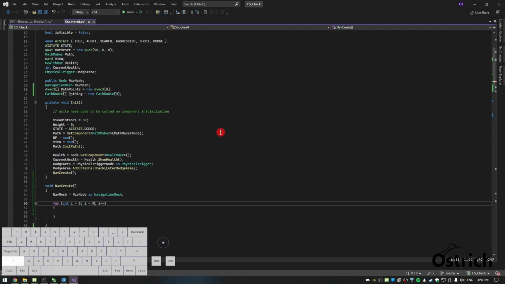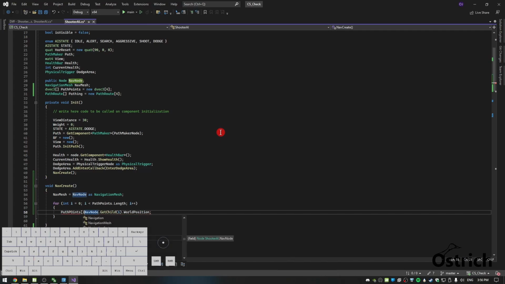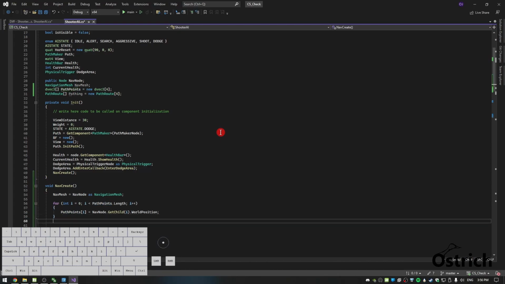So now we could just do path points dot length. So now it's going to do the length. And for this, we're going to do nav node dot get child, child number i, dot world position. So now we get all the world positions, and let's just connect that. So path points i equal to, and now that's connected.